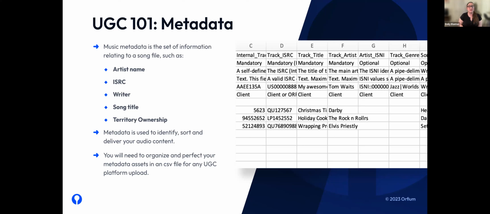So before you even think about uploading anything to a UGC platform, make sure to organize and perfect your metadata. Because their metadata readers are finicky, if there are any discrepancies between upper and lowercase letters, inconsistent spacing, and underscores being used, they won't be able to use it. As rights owners, this is the golden ticket to making sure your music is discoverable and, most importantly, monetizable on any UGC platform.